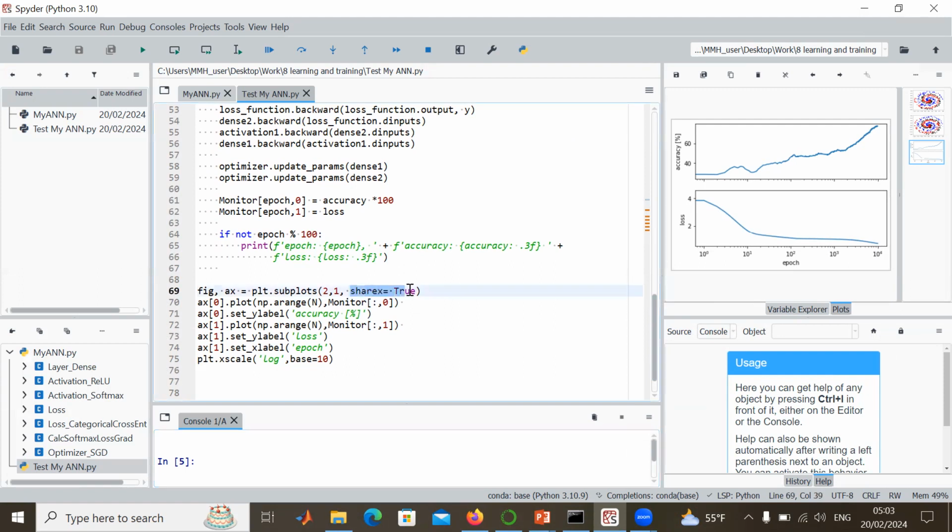So I say share x-axis true because it's the same x-axis, so that just looks nicer here. I also changed the base of the x-axis, so I scaled it to log10 for the same reason, so that we have a better overview of these parameters. But let us go back now to the PowerPoint and take a look at some theory.